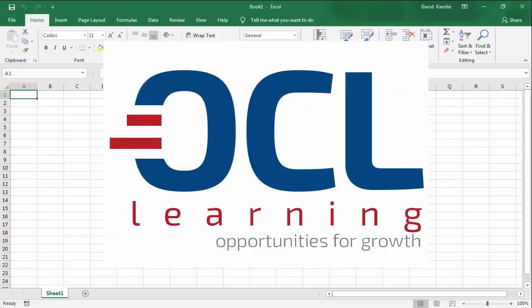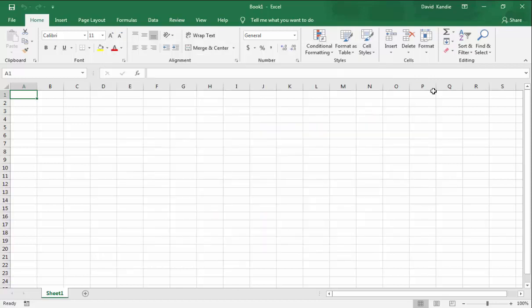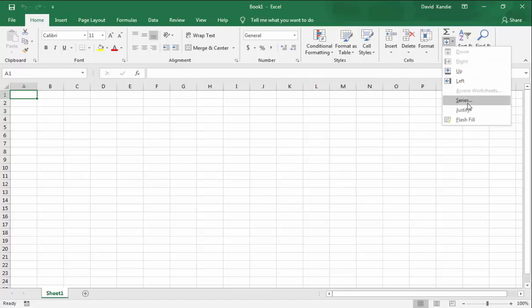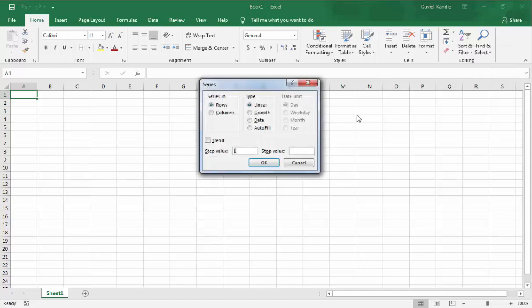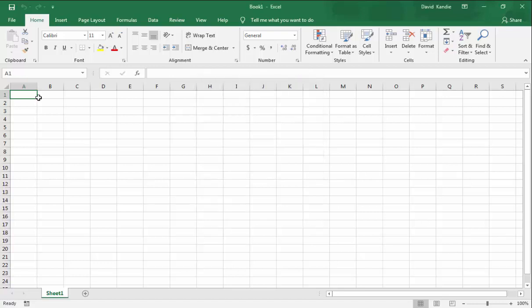Today we are going to look at lists and working with this specific tool called Series. To get to Series, go to the Home tab, go to this arrow down here and click on Series. You can get an auto list in Excel. Remember, you can start an auto list by typing the first two or three numbers, and you can pull down so that you can get it that way.